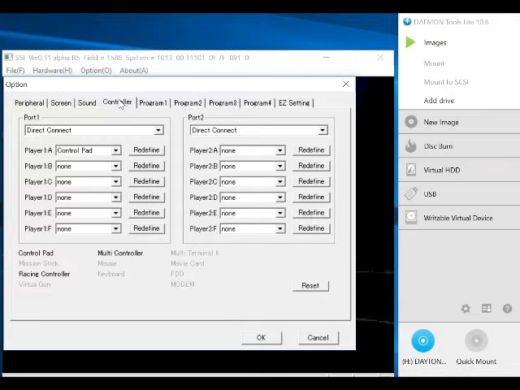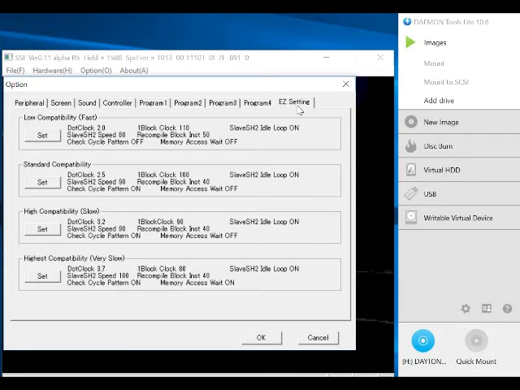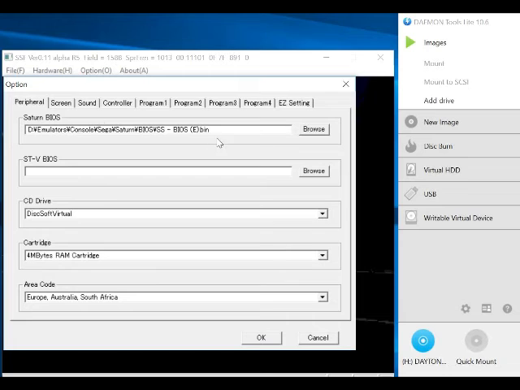controller, right, you have to select your controller. So you put control pad, then you can redefine and you can select the buttons on your control pad. We won't set it because I've already set it, but you just go redefine. You can have two controllers plugged in, program one, don't have to worry about that. Two, three, easy settings, you don't really have to worry about that. Once you've got your BIOS and your controls set up, then you're good to go.